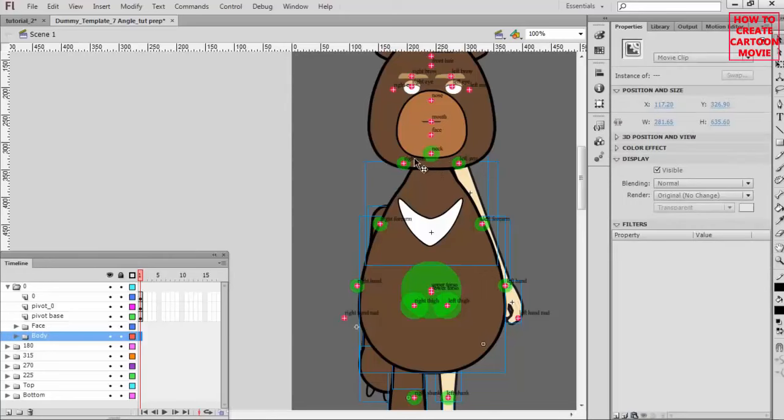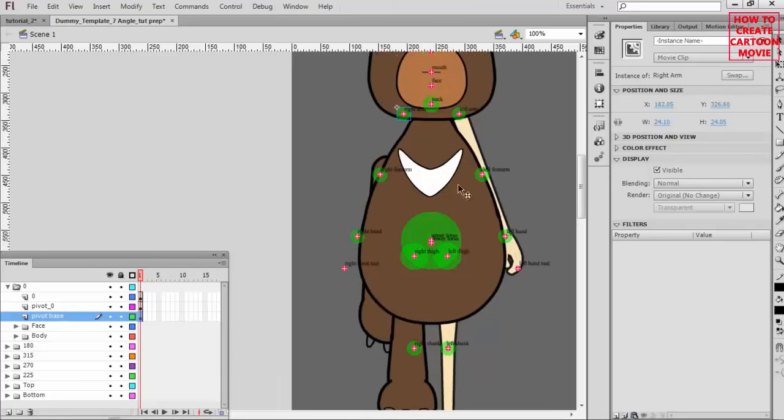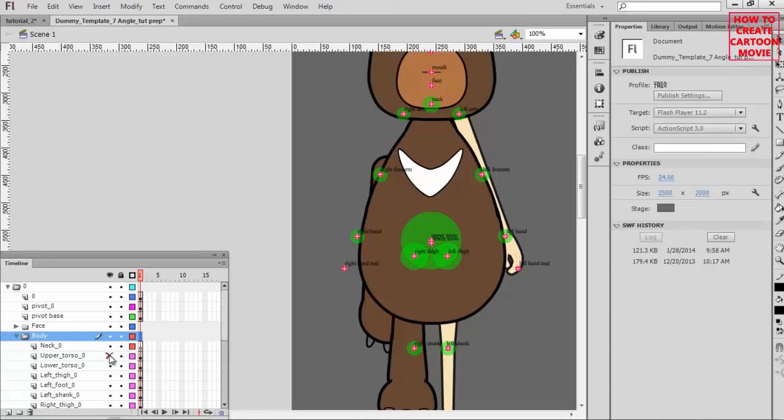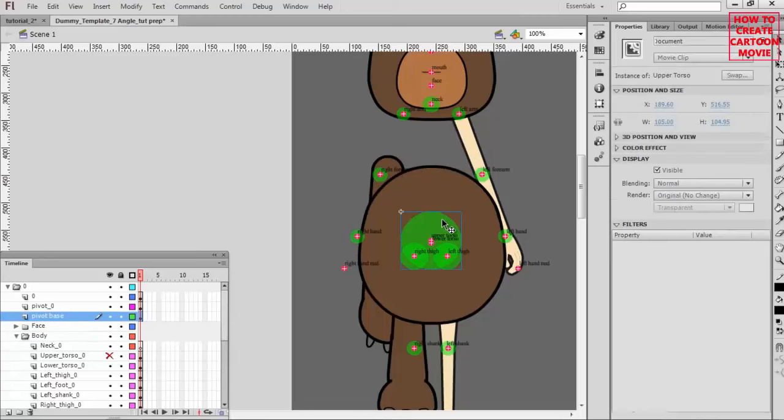So I'm going to use my V hotkey to toggle my selection, and I'm going to bring all of my pivot bases back into position. Let's actually start with the upper and lower torso here. And to do that, I'm going to open the body folder again here. I'm going to make my upper torso invisible. Now this pivot base is going to be indicating where the upper torso is going to rotate around. So I'm going to move this up to about here, and I'm going to use the Q hotkey to change to my free transform. And if I hold down the Shift key and I click and drag, I can stretch that out uniformly. And this is going to position it about right there.